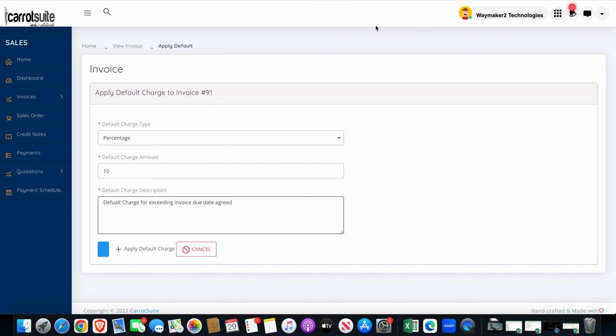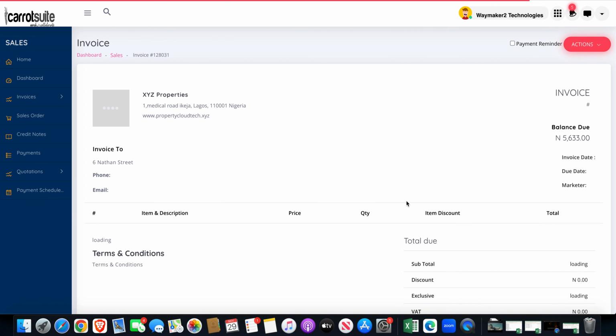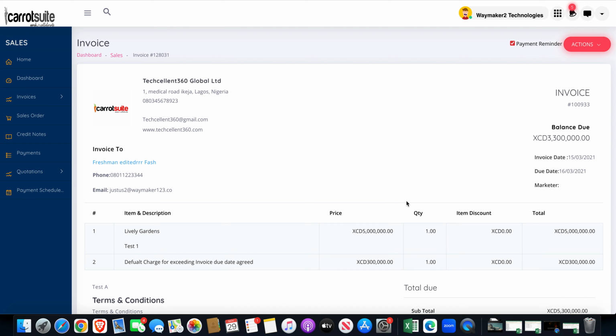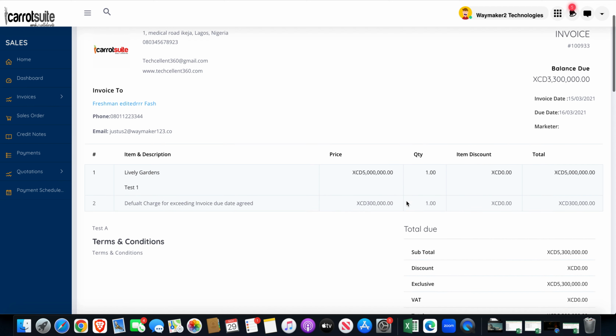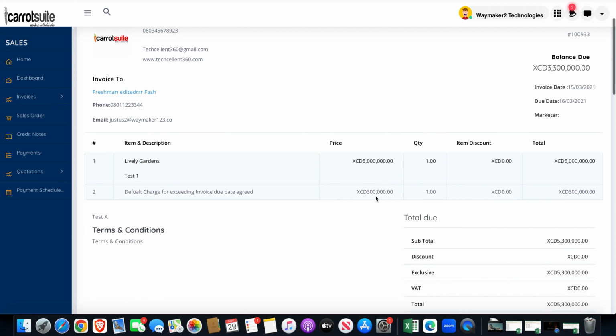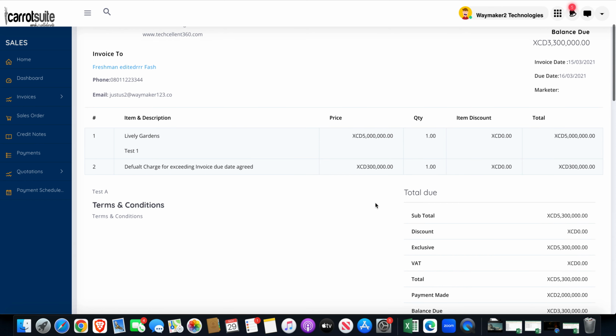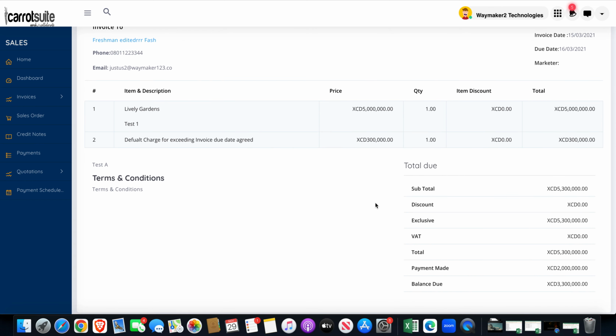Now it's been applied successfully. What we applied was 10% of the invoice amount. We can see here that we applied default charge, for which we applied 300,000, which is the 10% of the balance due. The balance due was 3 million. So we applied 10% of that 3 million, which equals 300,000. So this is how to go about applying default to an invoice.